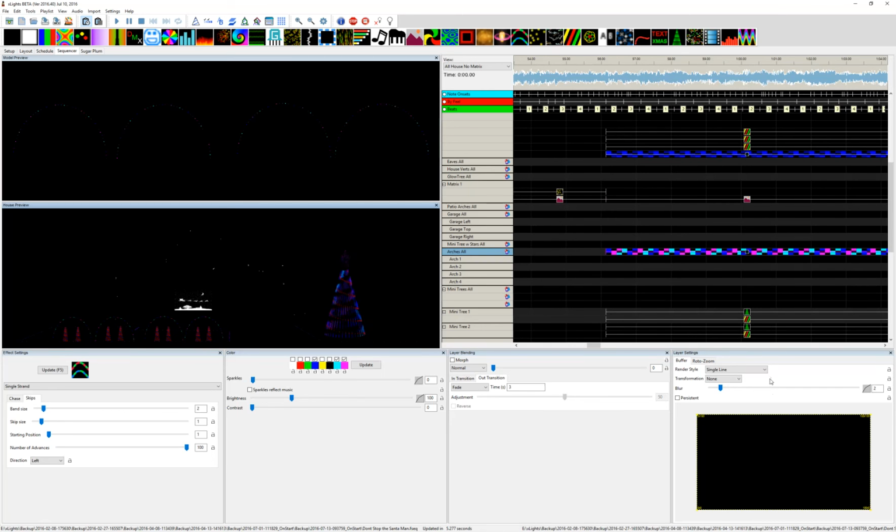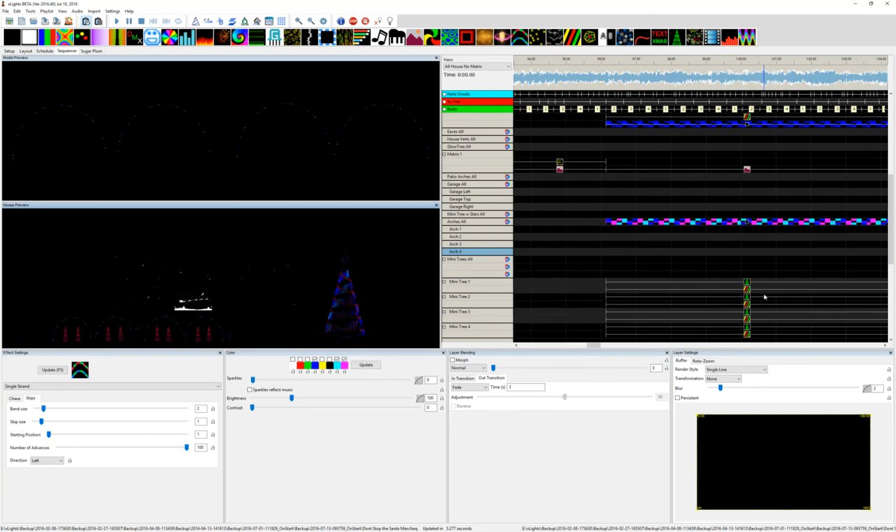And that was simply telling it single line. I chose these kind of muted colors, a deep blue, but these are kind of subdued back. And I use skips. So the band size, skip size, starting position, which is typically 1. I told it to go left, and number advances at 100 to keep it kind of moving. And then that takes us to our mini trees.